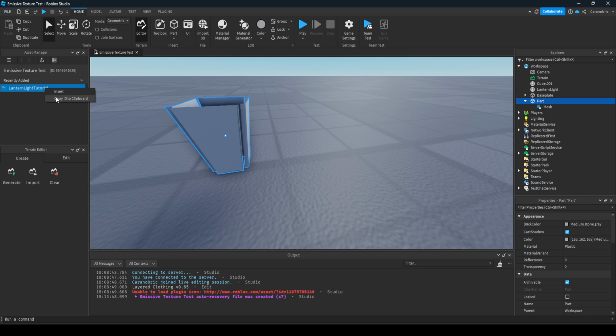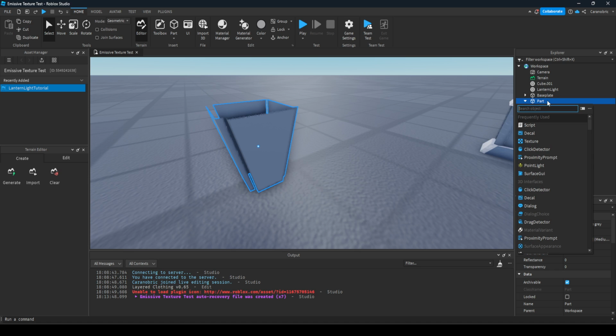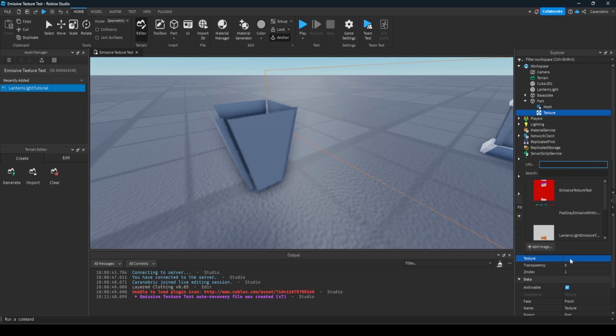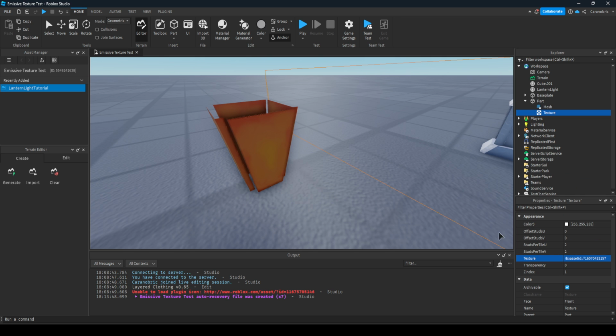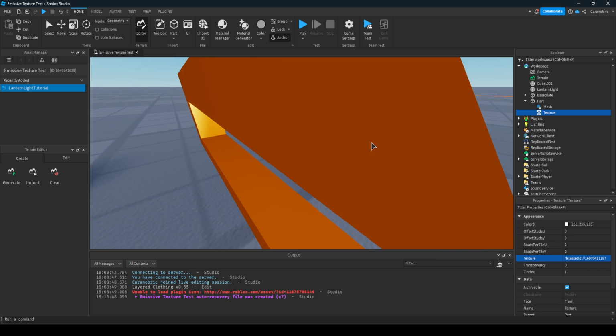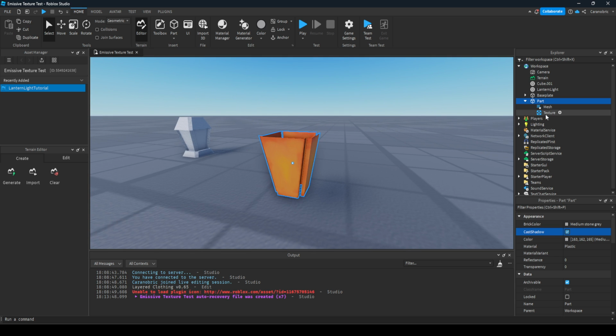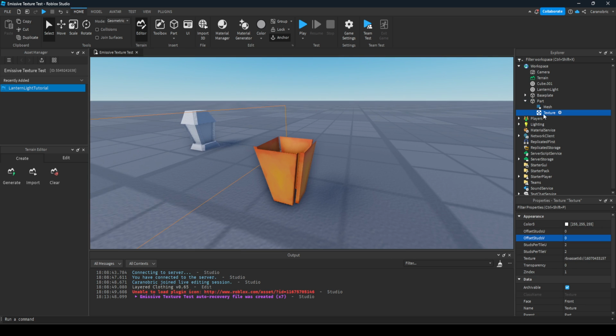So we'll copy the ID of the texture that we imported. We will add a texture to the part, and paste the ID of the texture into the part. And as you can see, it shows up on the mesh now. So we can go ahead and click on the texture. We notice at the top here, it says color 3.